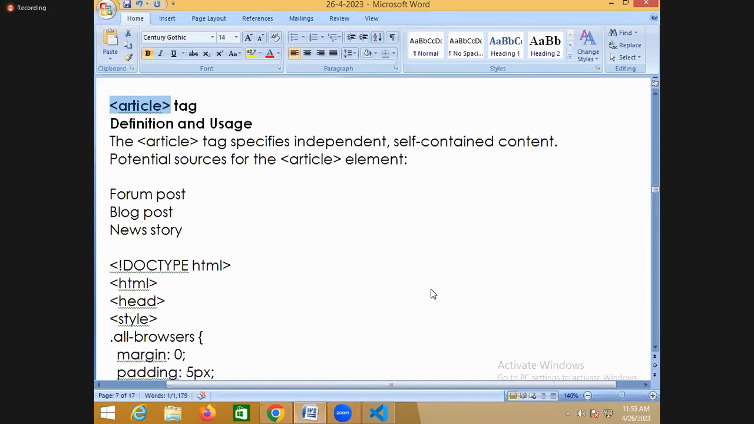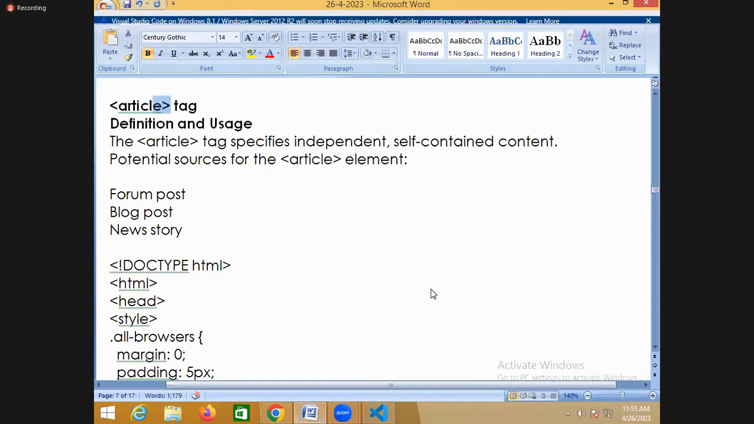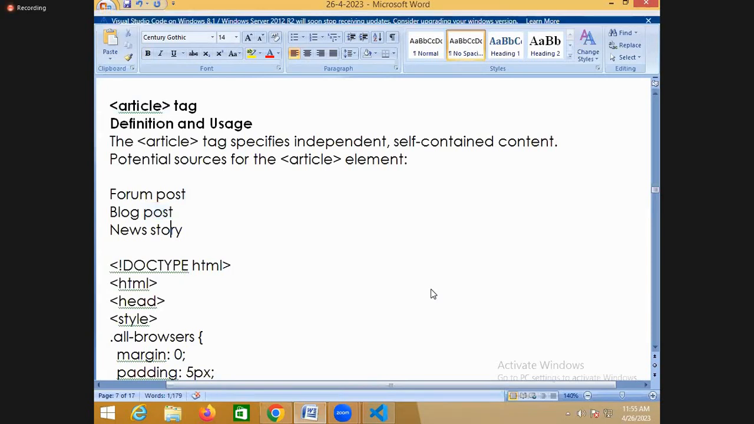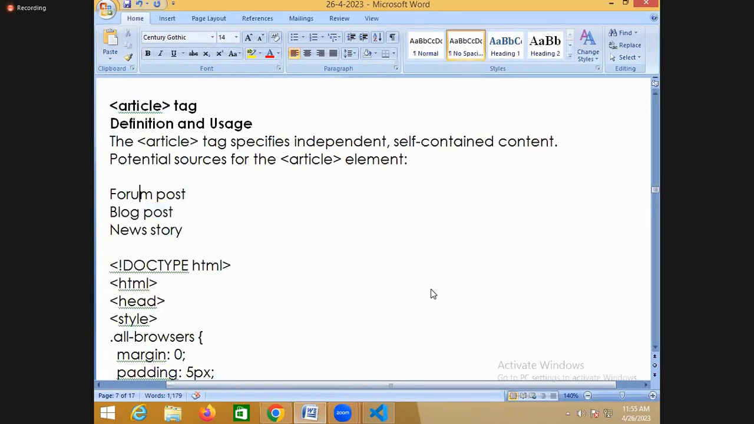See, all these tags are the part of which one? SEO, right? So maybe a search engine might use the article tag to search the content of the web page. Okay. So there is a tag called article. By using this, whatever you posted, forum post or blog post or news story, everything you write inside the article tag. So within the article, how do you define the article? By using a paragraph, right?